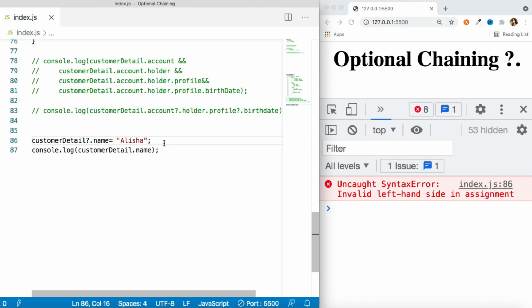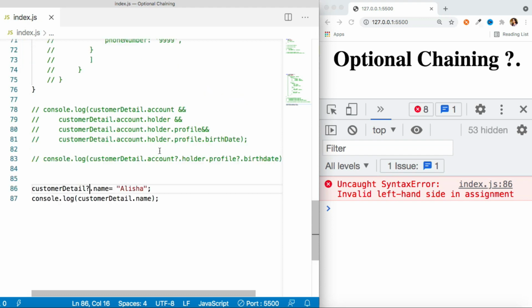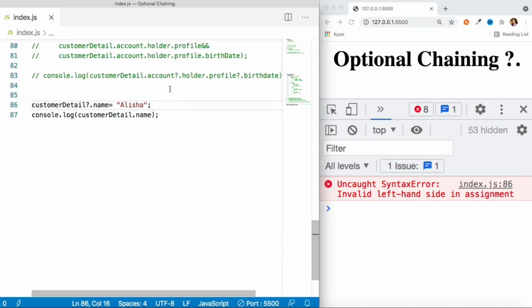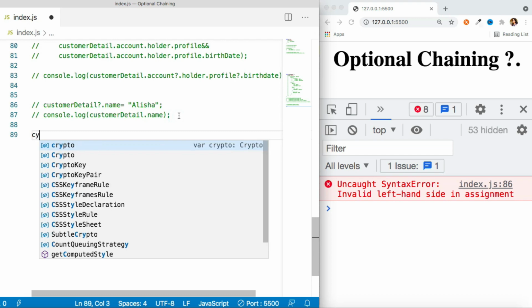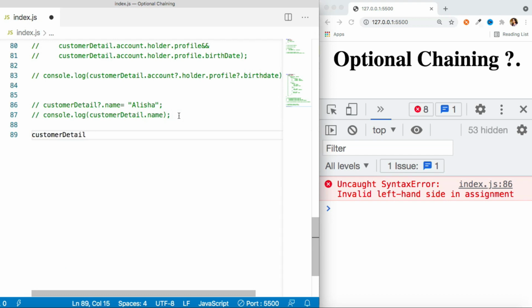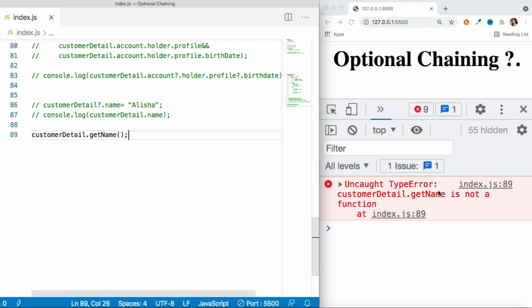Now we can also use optional chaining with functions. It's not like we can only use optional chaining with property. We can also use it for function call. If you are not sure that on that object a particular function is there or not, then while accessing the function also you can use optional chaining. Like on this customer detail, if I try to access a function get name, we don't have get name function on this object. So again you will get an error.